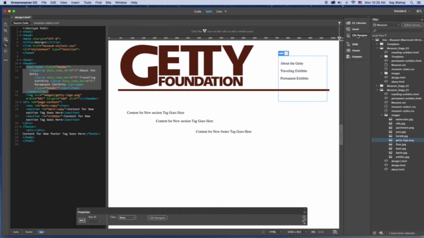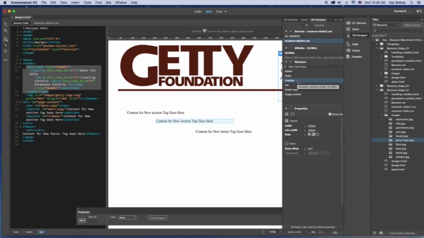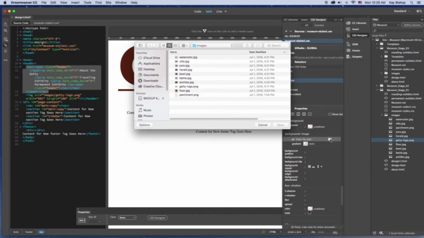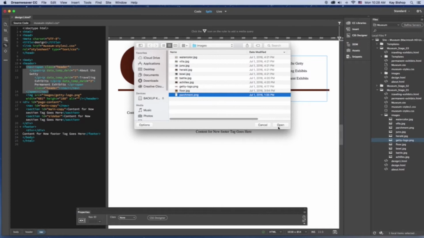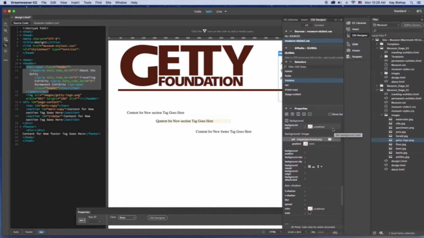Now we want to click to select the sidebar selector in the CSS Designer panel. Uncheck the Show Set option, and let's go to the background properties. And here we're going to go to the Browse To folder and select the Parchment PNG. Select that as the background image, and then we want to choose the No Repeat, so background No Repeat option.